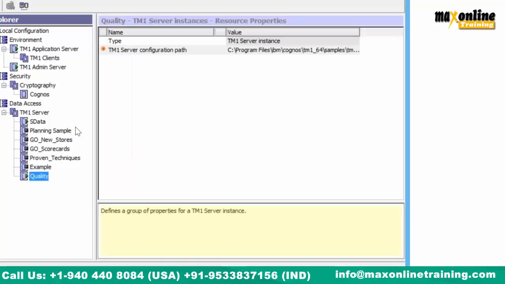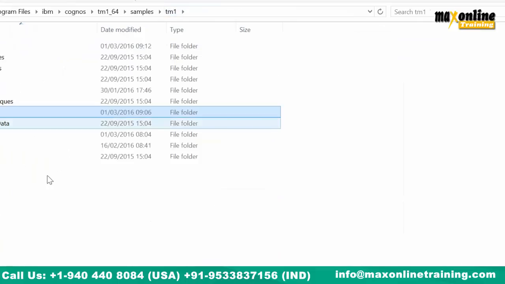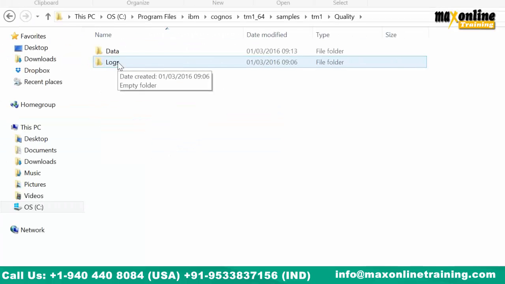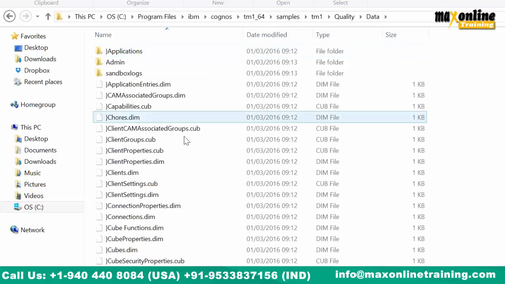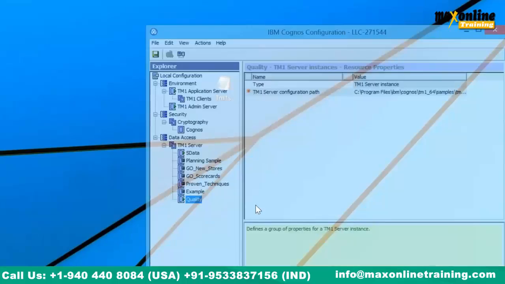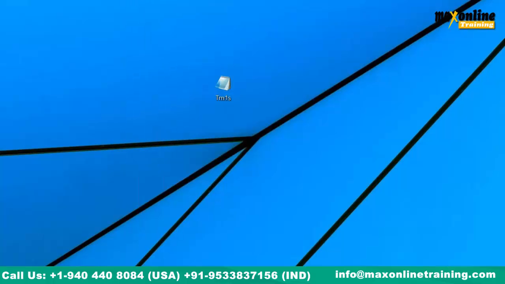This is the Cognos configuration utility file. Quality is created over here. If you want to create another application server, all you have to do is go to any folder, right click on that, create a new folder, with subfolders data and logs. We have not given the logs path, of course, but data and logs. Under the data, just place this tm1s configuration file and then start working with the configuration file and creating that application folder. Okay, this is the first way of creating an application folder, setting up a system.